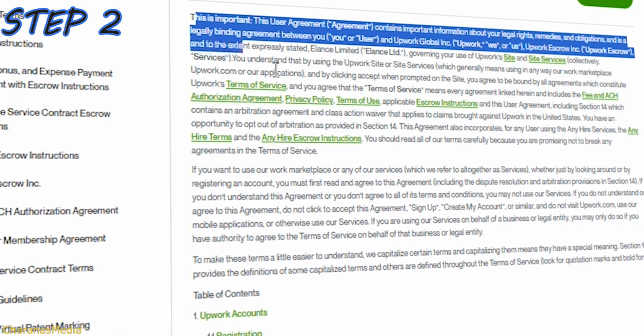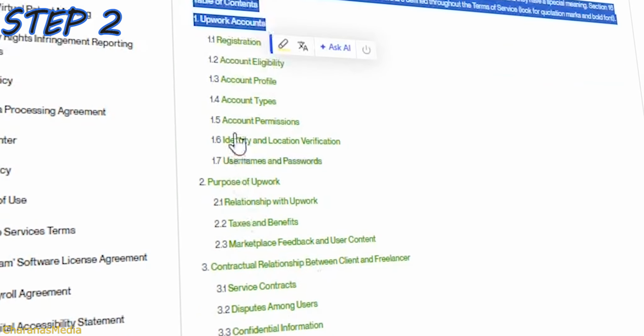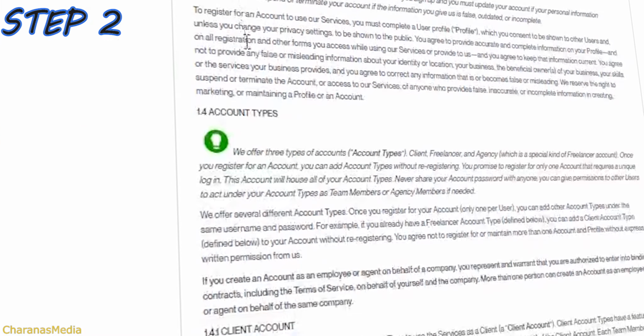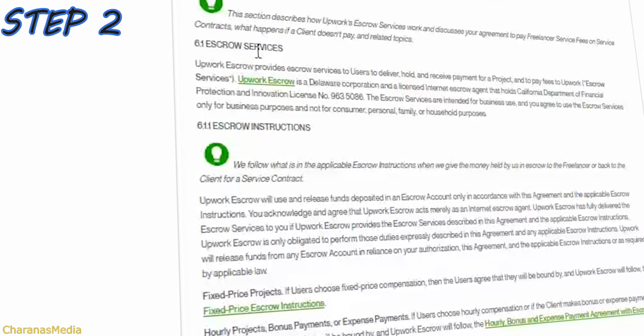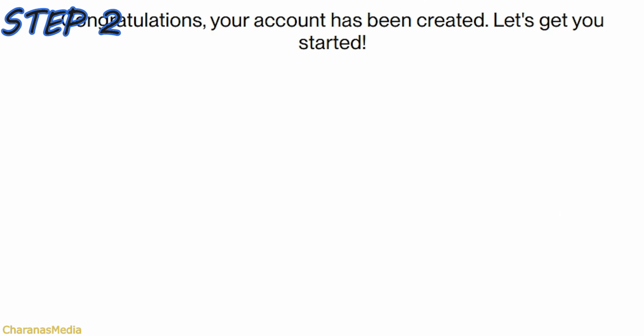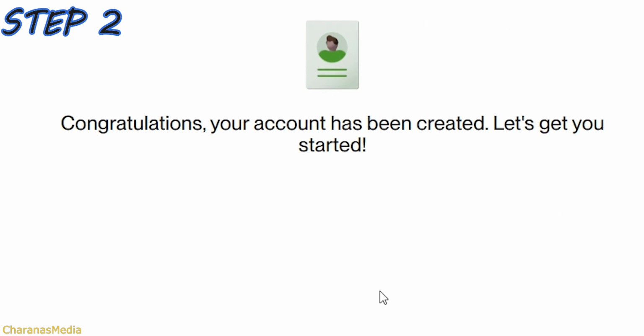Reviewing the terms of services can be a lot to process, but understanding these terms is also critically important to your business and your success in Upwork. Once you're ready, click on Create My Account to move on to the next part.